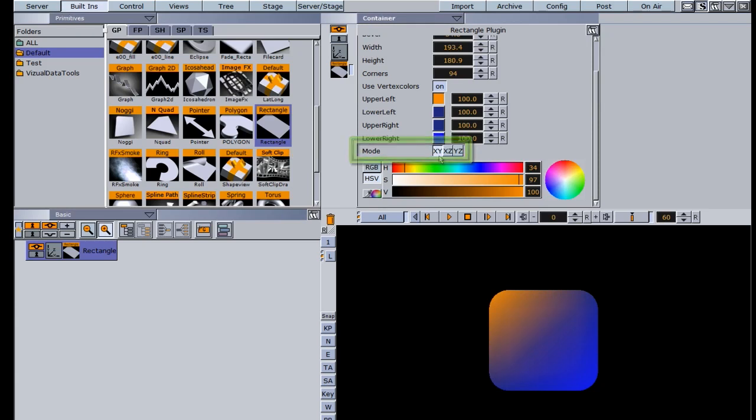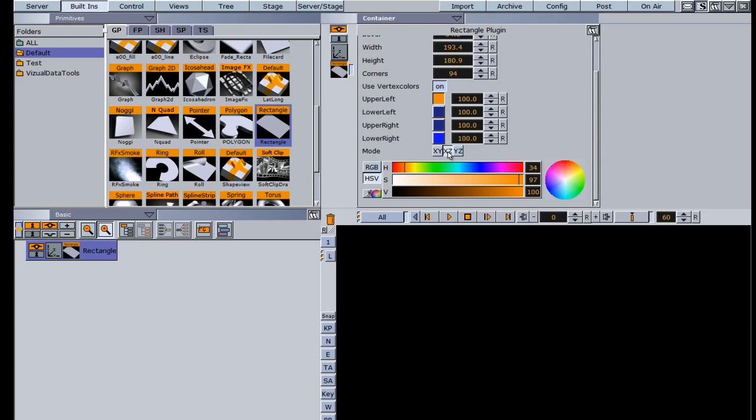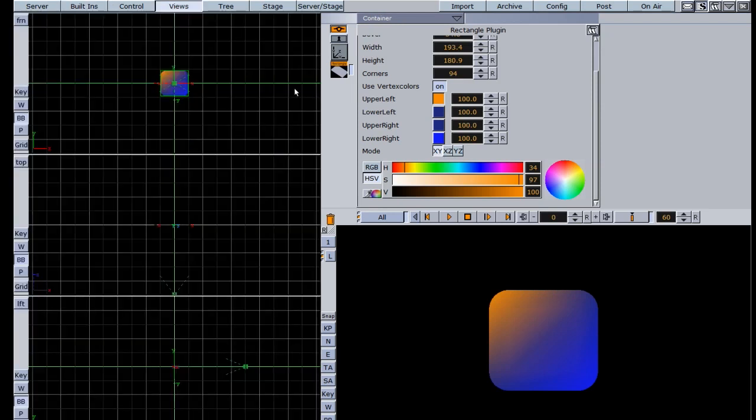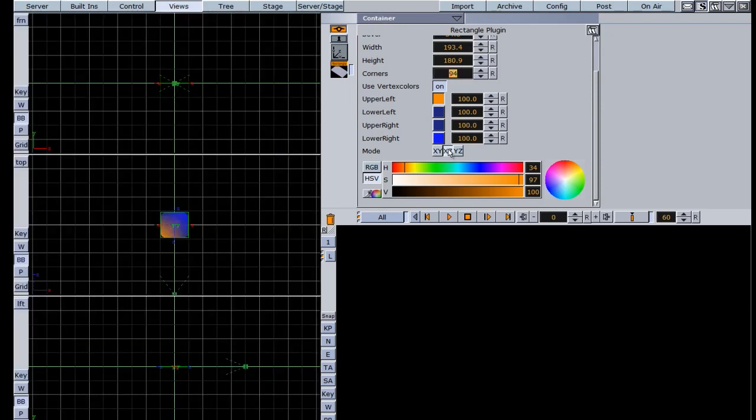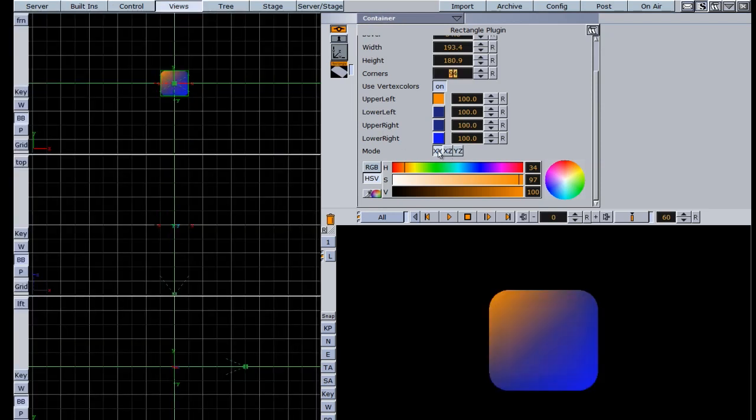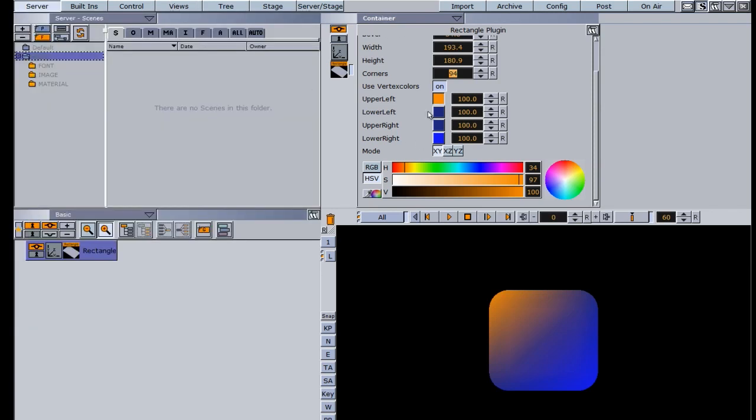We have a mode as well. By default, it's set to XY. If we go to XZ or YZ, it changes the mode of it, and to see what that's doing, if you go into the views, you can see how it's changing the mode or which way it's facing. If you want to get these colors off, you can just select the use vertex colors off.